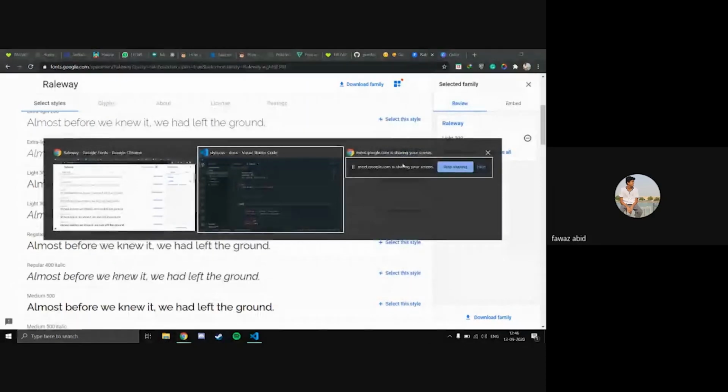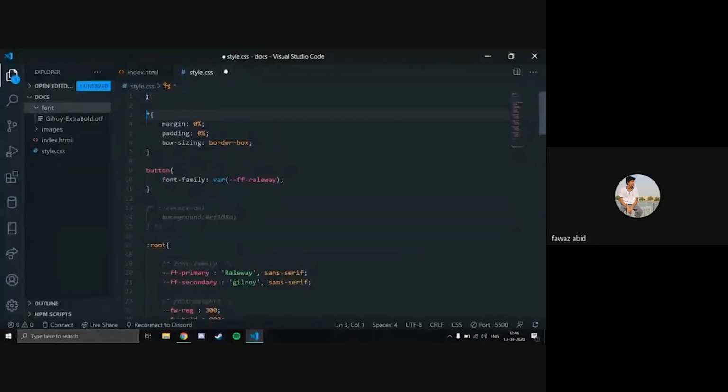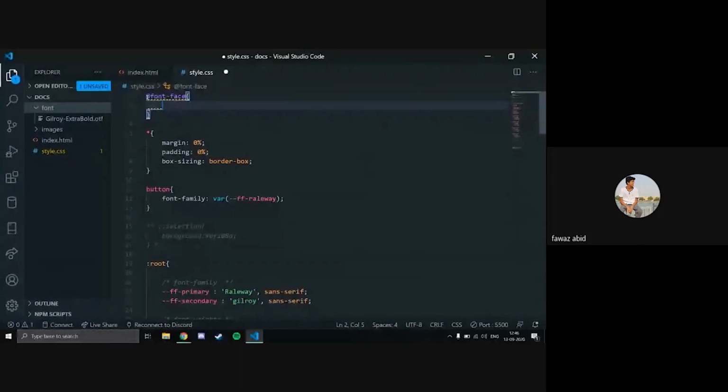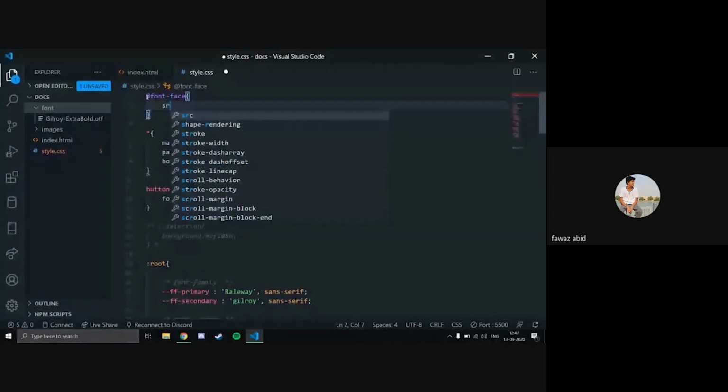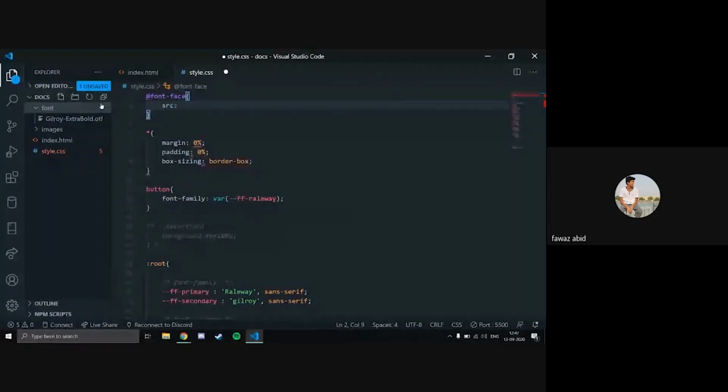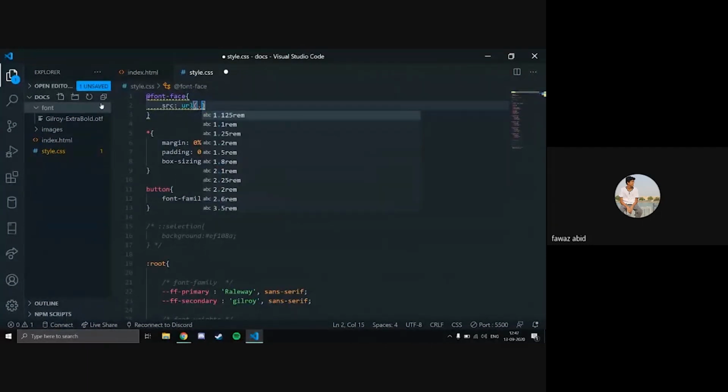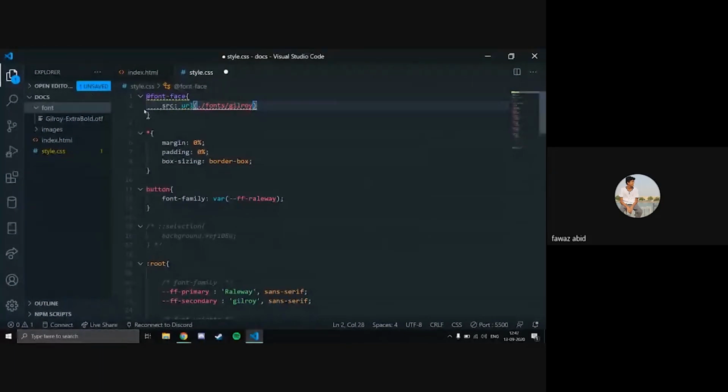And to use that font, we're going to use the font-face rule. So @font-face, and we want to give it where the font file is located. Right now it's in the fonts folder. So src url, and where is it located? Dot backslash fonts, backslash Gilroy. It should not give an error.